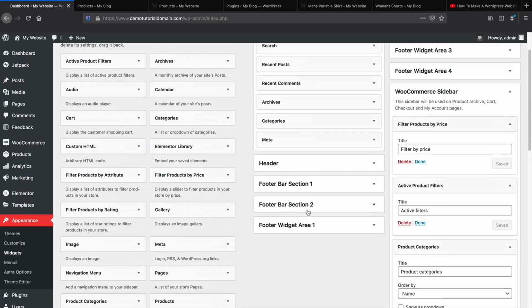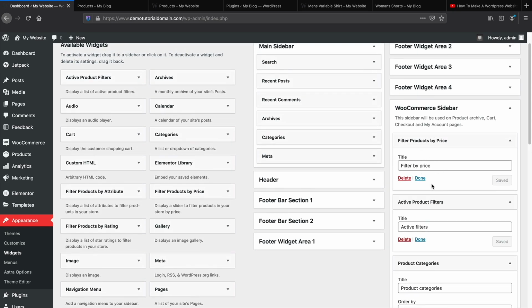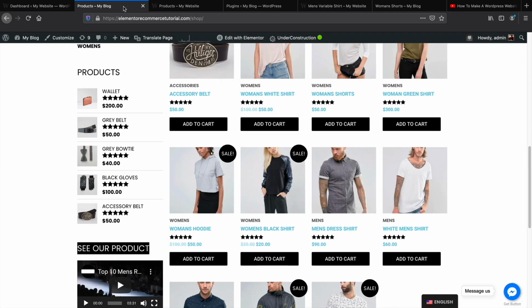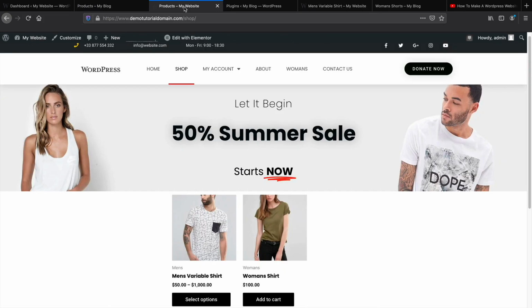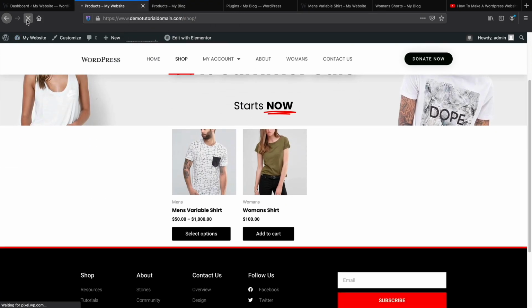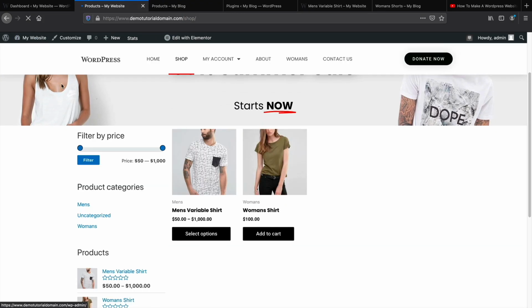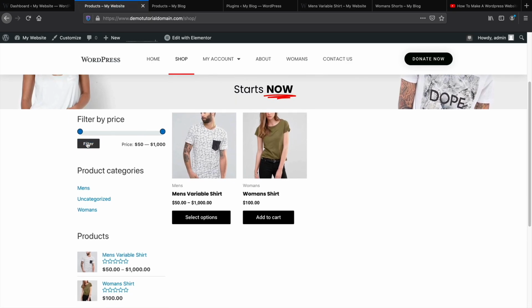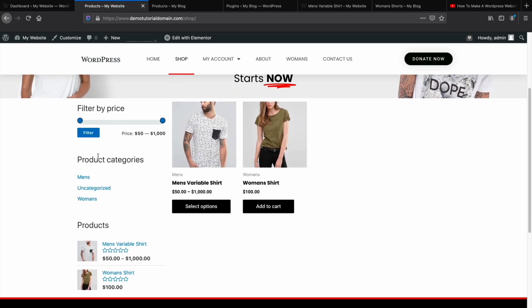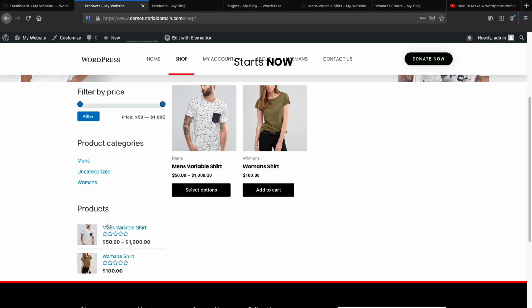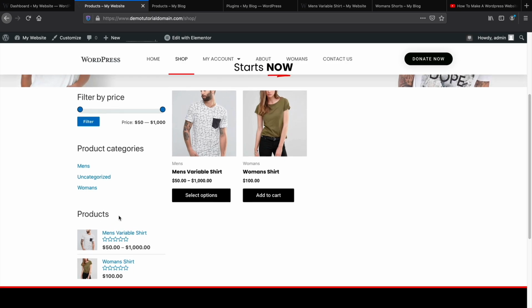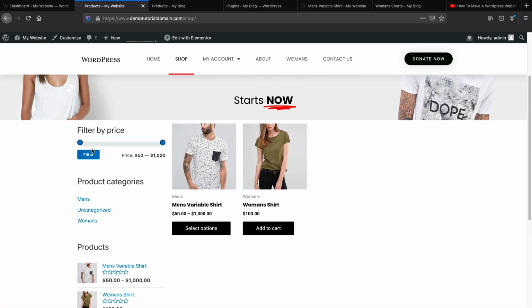All right, so now we have all of these filters, we have all of this stuff. Let's take a quick look and see what happened to our website. So let's go back to our main website, and now I will refresh this page. And now you'll see that we have some stuff on the left side. Now we have filter by price, product categories, and we also have products. You might have noticed that these are blue, and the page builder cannot edit this. However, the theme customizer can.